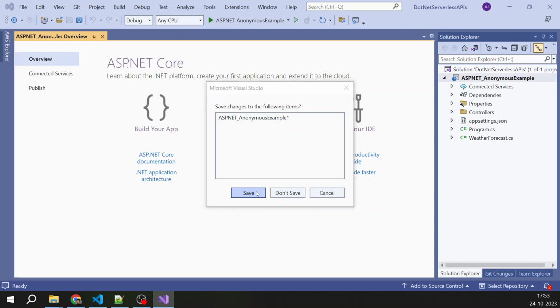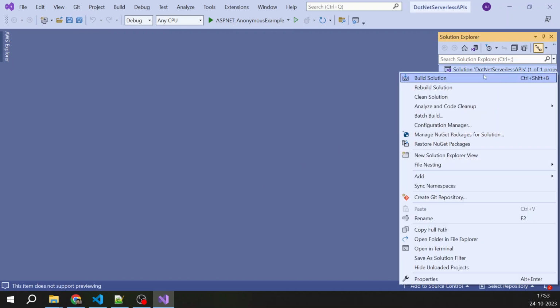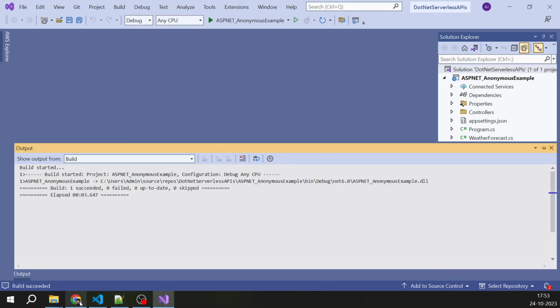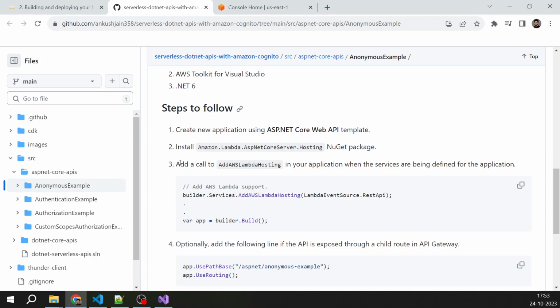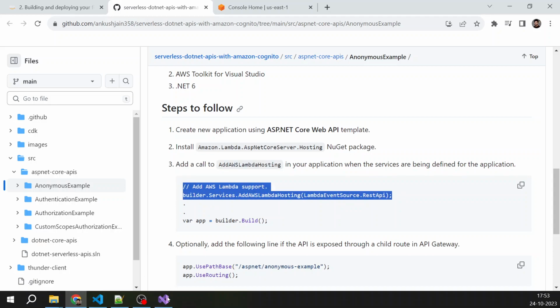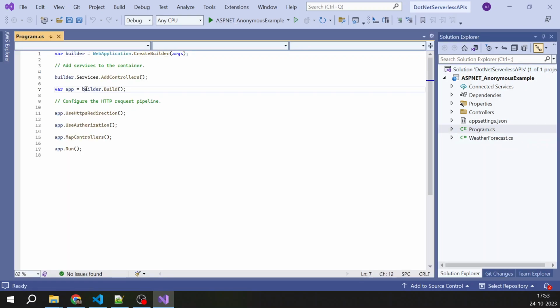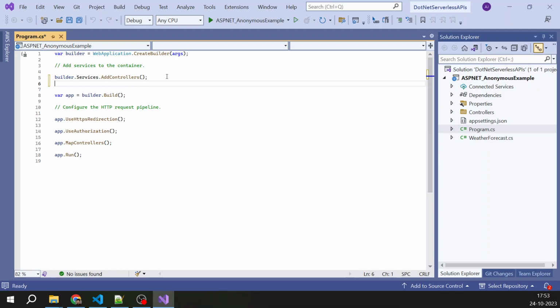Okay, I will save it. I will just try to build. It is building successfully, I guess. Okay, it is building successfully. Now moving to the next step, just add this line. So builder.Services, just copy this line and paste it inside Program.cs before we are calling builder.Build.